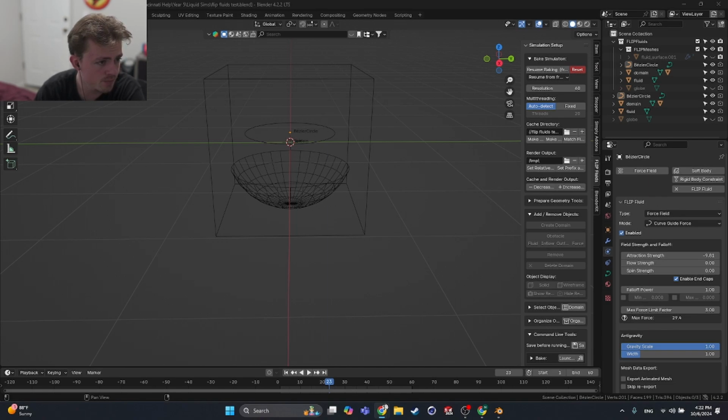Pulled towards the curve, and due to the fluid volume, it creates a turbulent donut shape. This is neat, but not what we want.